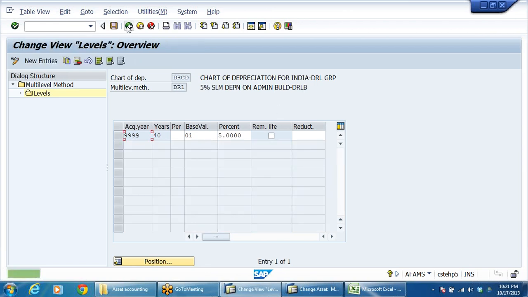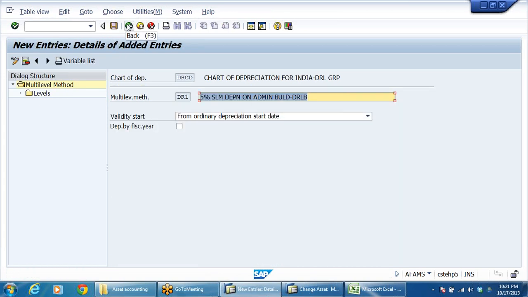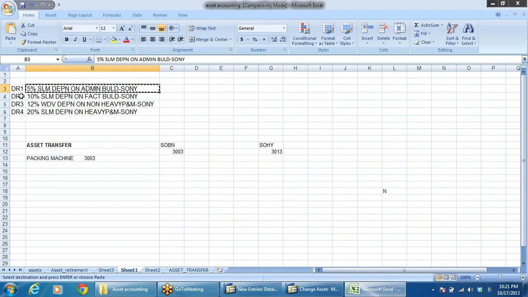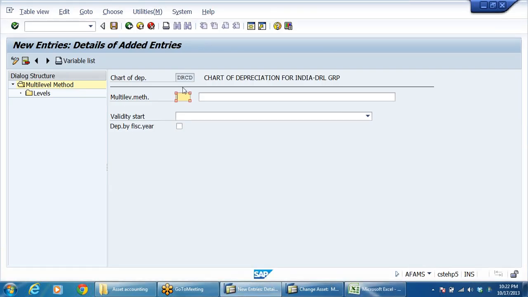Come back. Next, I want to create one more. DR2, 10% straight line depreciation on factory building, because the first was 5% straight line depreciation on admin building. On factory building, generally the rate of depreciation will be high. Say DR2.